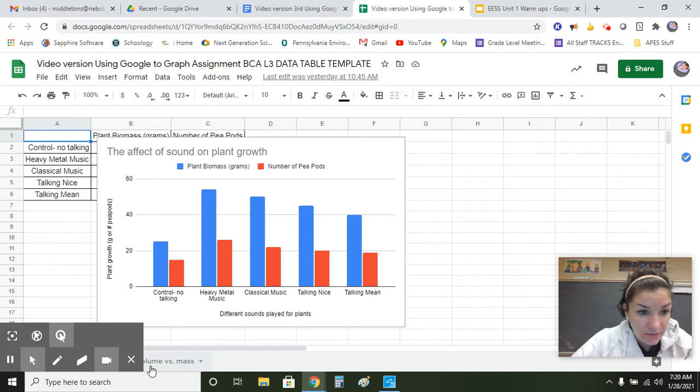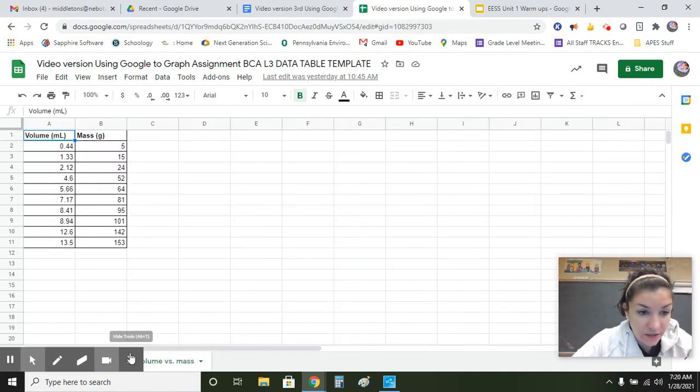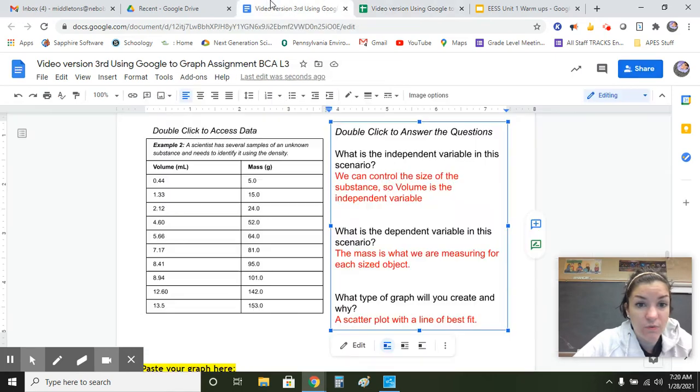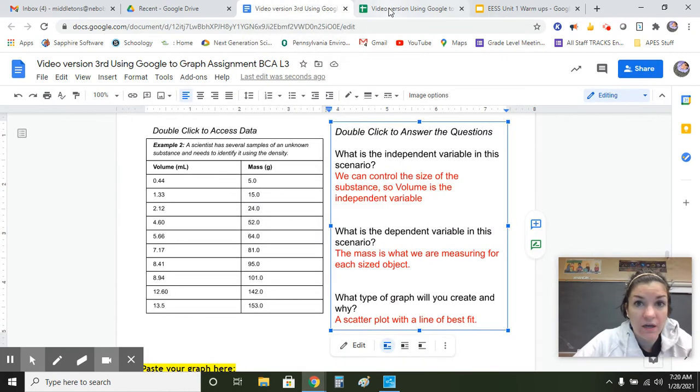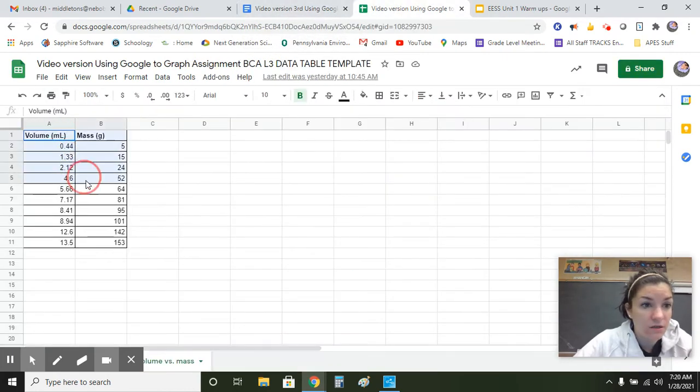Then down at the bottom here, you have a little tab here. I know that this is covering it up, but you have volume versus mass right here. So this data is what we have in this table. I already put it over there for you, so you don't have to worry about it, but we are going to make a graph here. So let's highlight, and then we're going to insert chart.